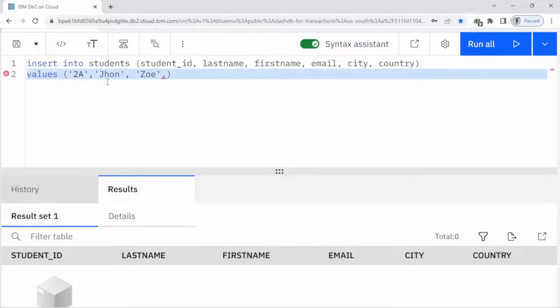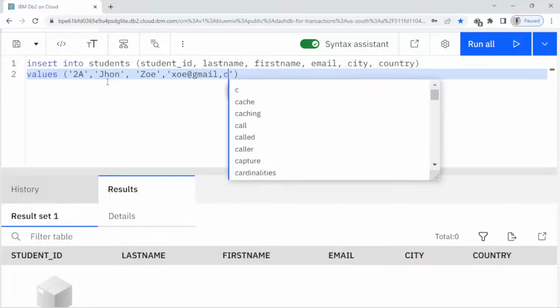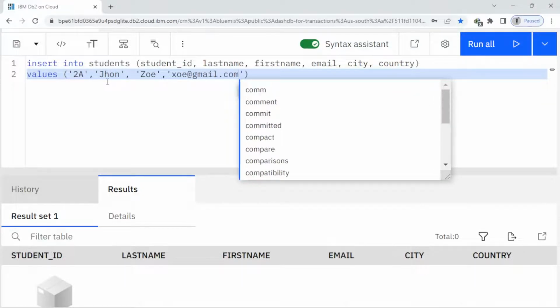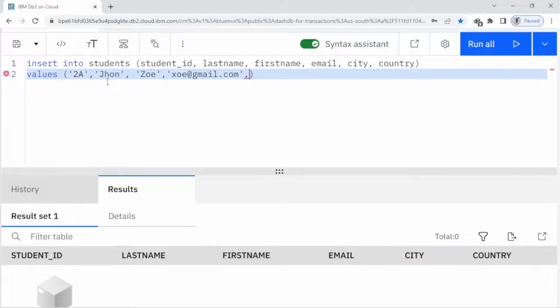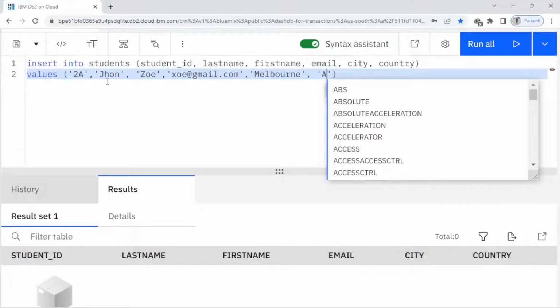comma, email address, quotation mark, Zoe and gmail.com, comma, for city, for example Melbourne, and for country I choose AU.